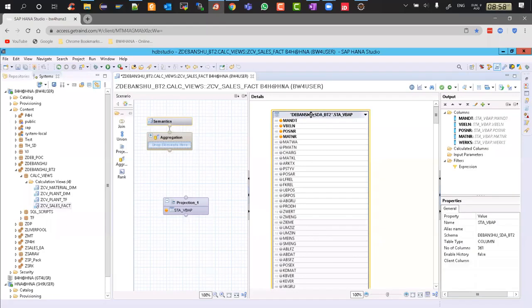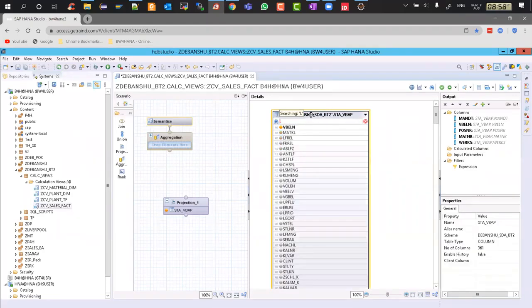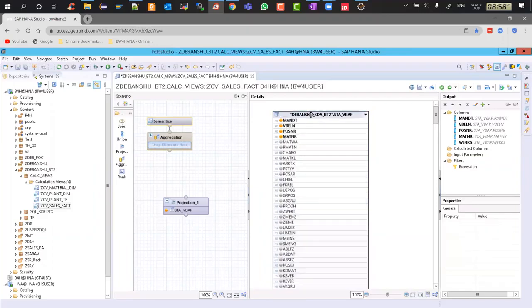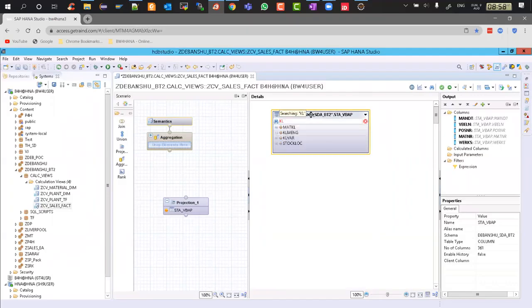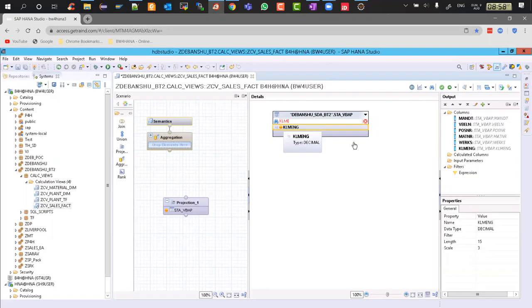Okay. So we'll choose KLMENG. Just if I highlight this and type, we'll have KLMENG, which is my cumulative confirmed quantity. Now this is quantity without the unit. So I definitely need the unit also.